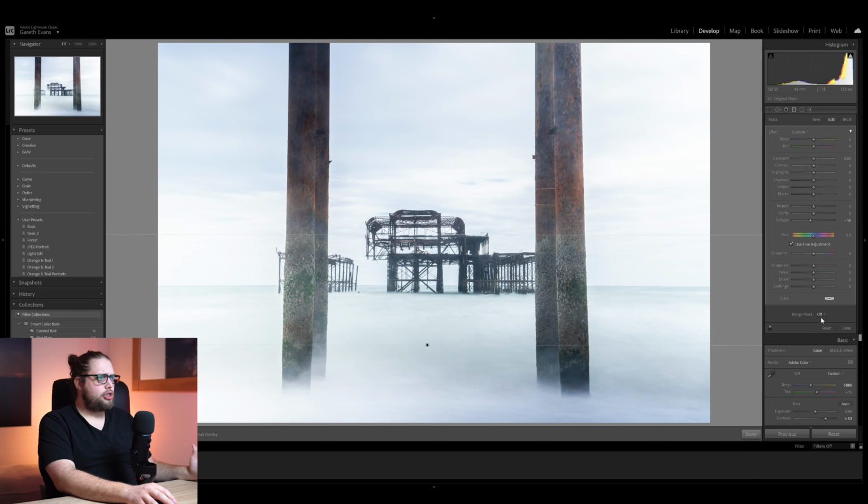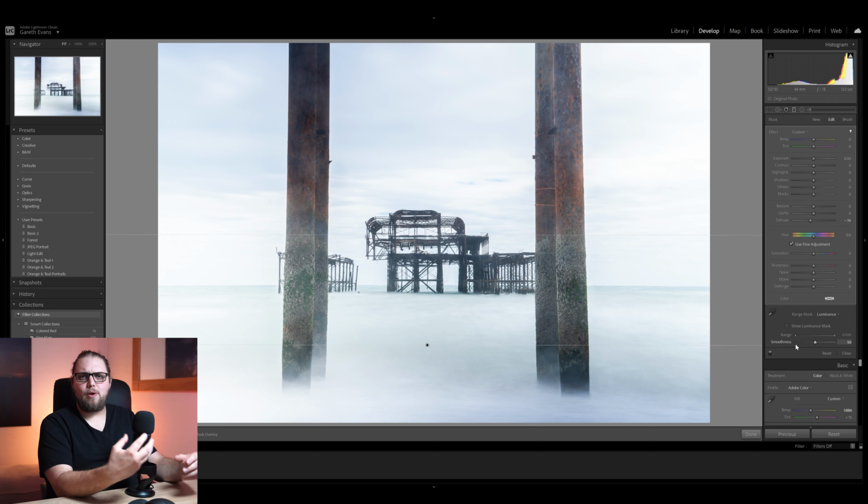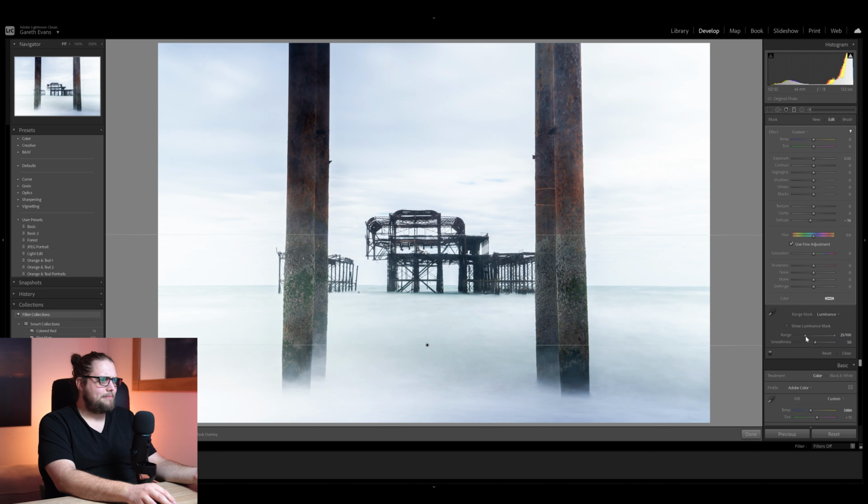But what we can do just to sell this a little bit further is come down here to the range mask, come to luminance. And this is going to allow us to affect different parts of the photo with the mask based on how bright they are. So if we just want to affect the sky, for example, let's bring the bottom part of this up so we're not affecting the darkest part of the image with these masks here. I think that looks pretty good. Let's turn this off and then back on.